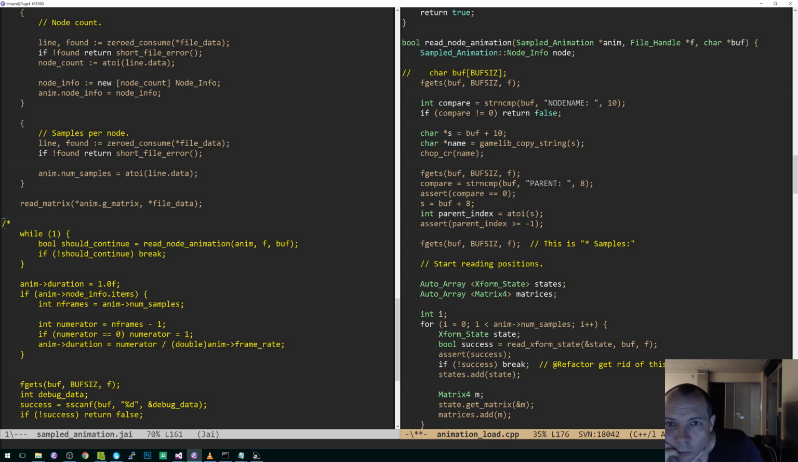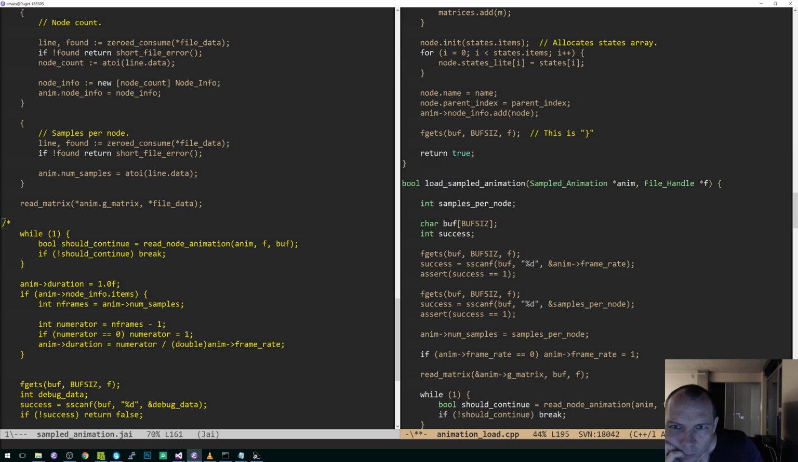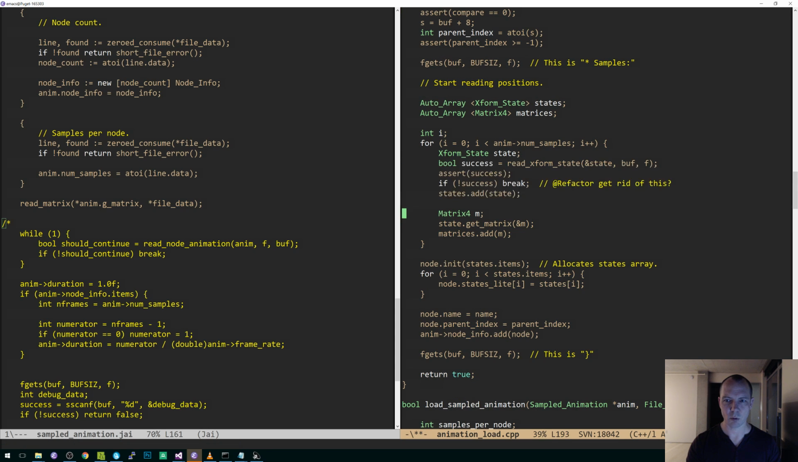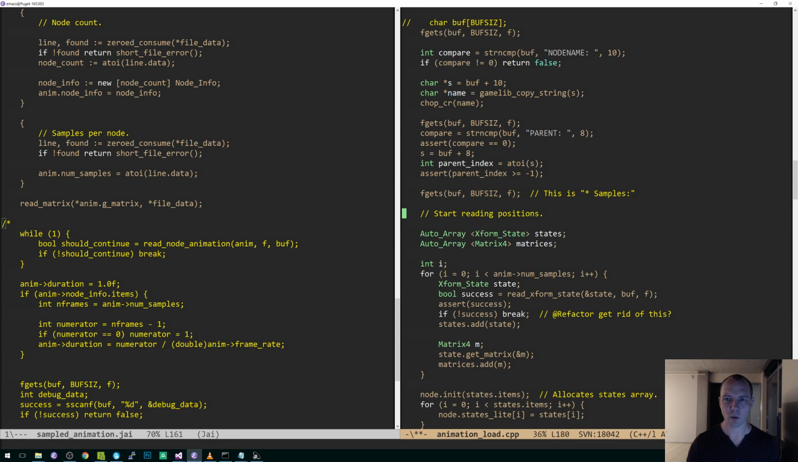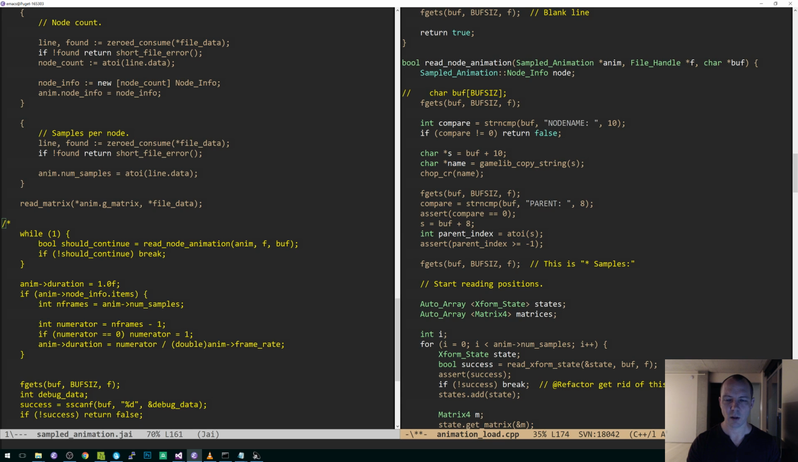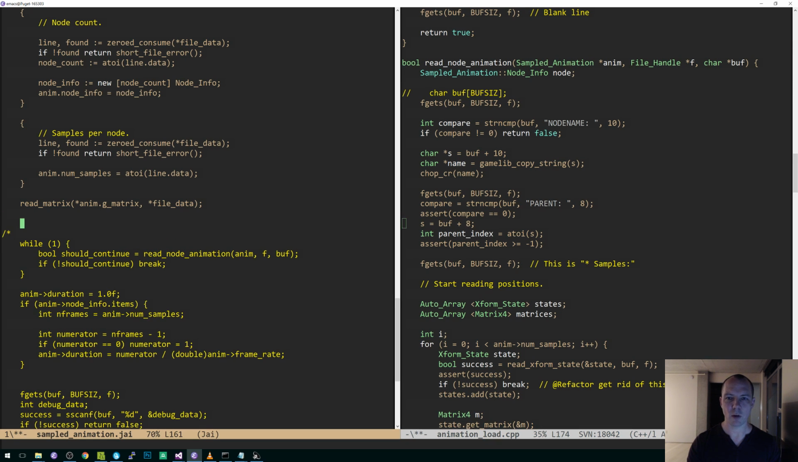So we just read the whole damn... Wait, what? Okay. This must be a case where we change the format a bit, because this factoring of the code doesn't make much sense. Let's just read the node names and stuff.